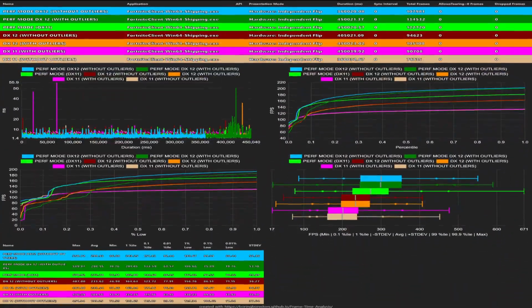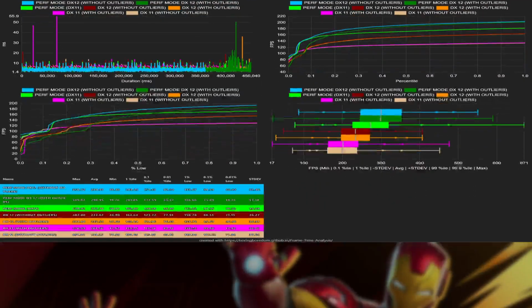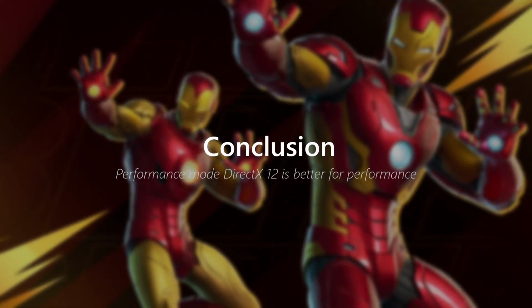And as you see, okay, we have the frame times analysis also. But yeah, the conclusion is that performance mode DirectX 12 is better for performance.